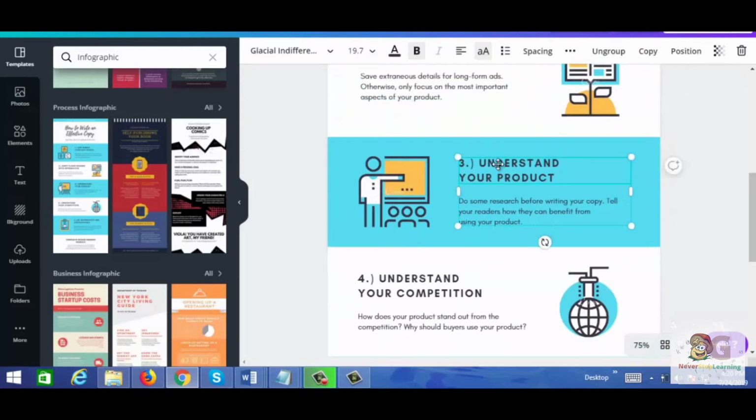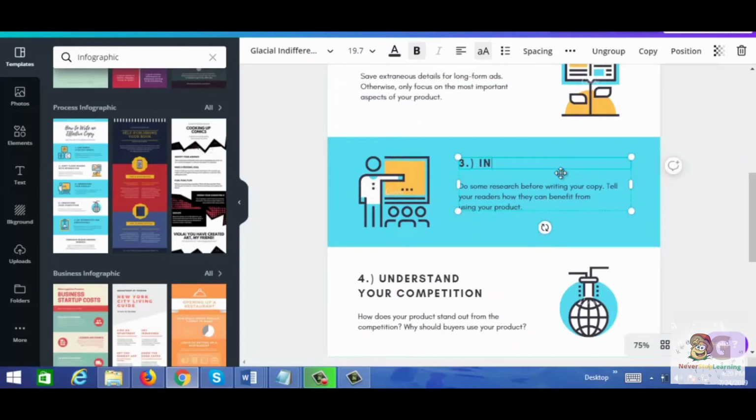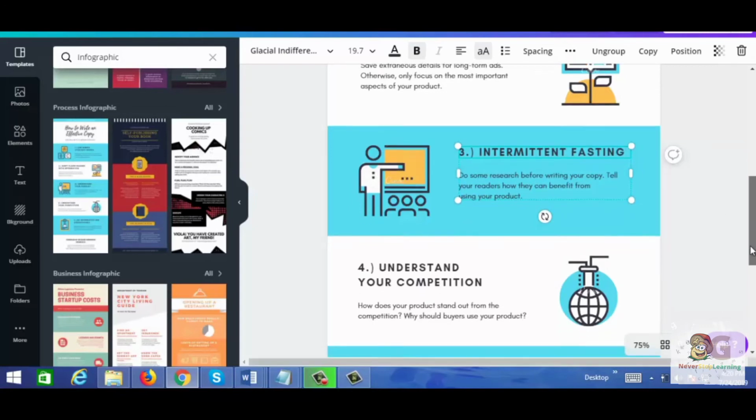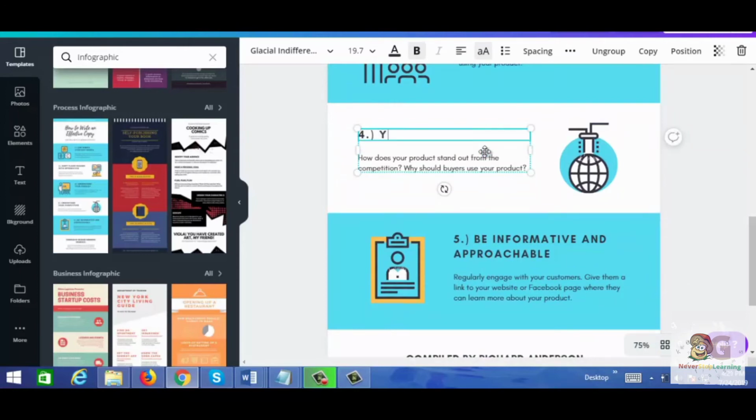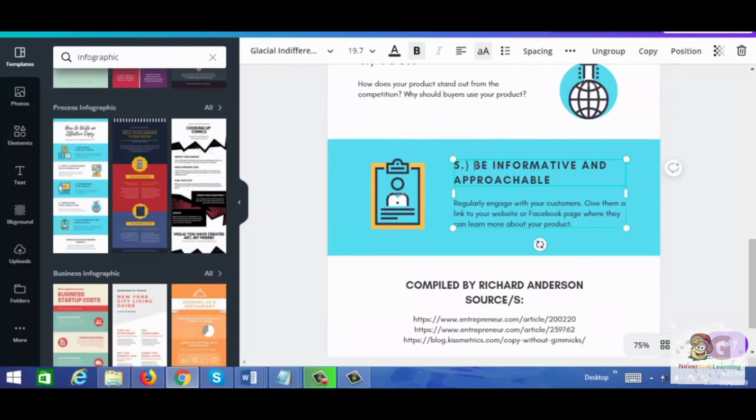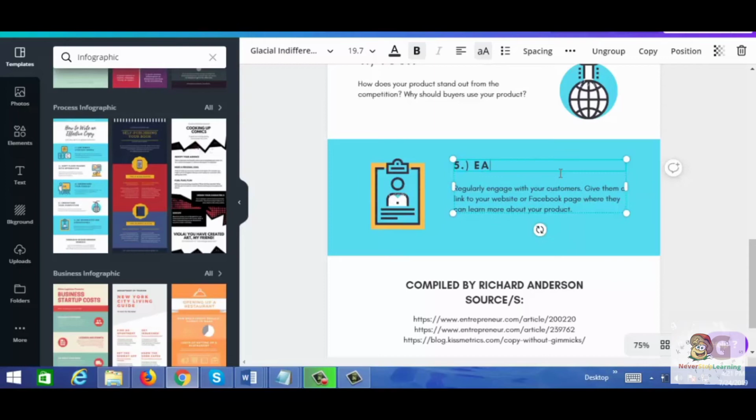Step 3, intermittent fasting. Step 4, yoga. And step 5, eat less junk food. Another reason I'm just going to skip these descriptions is to save time.